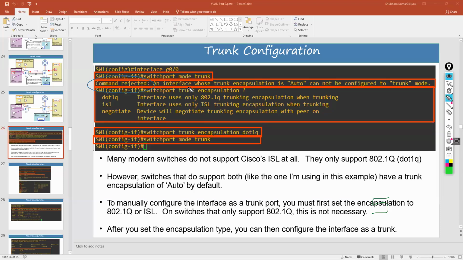Because the problem is that when you are manually configuring the trunk, the rule is that before configuring the trunk manually, you need to configure the encapsulation protocol. Either you can configure .1q or you can configure ISL. Getting my point, everyone?